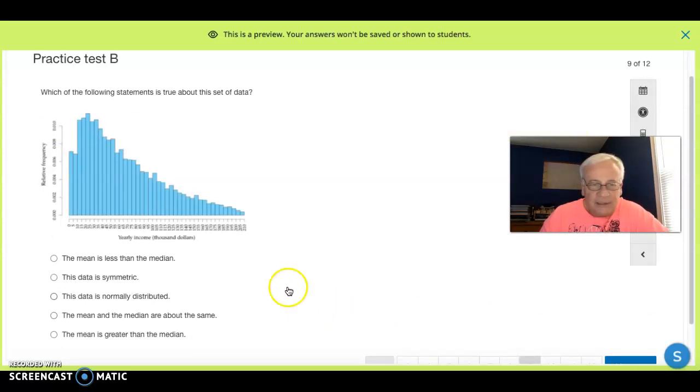All right, what's true about this? This data is skewed to the right. So the mean is pulled higher. The median stays in the middle, but the mean is pulled to the right. It's pulled higher. The mean is higher. The mean is greater than the median. The median is always in the middle. All right, the mean is greater than the median in this one. Okay, it's an important concept.